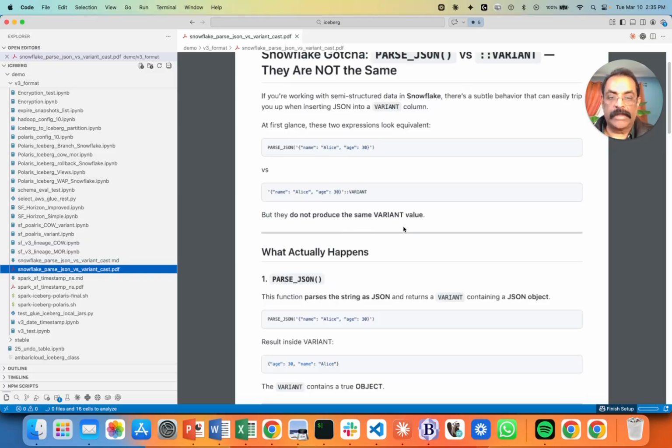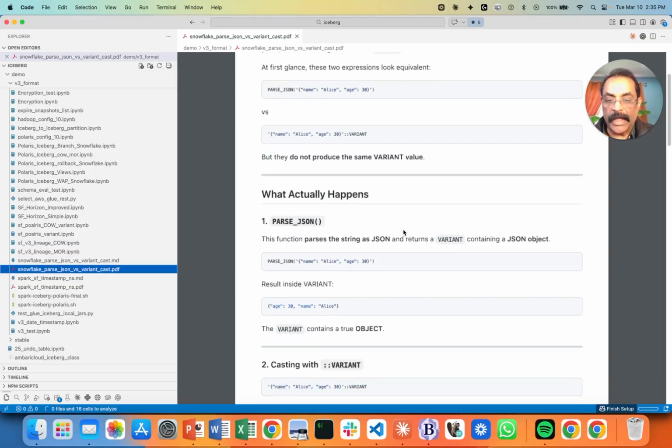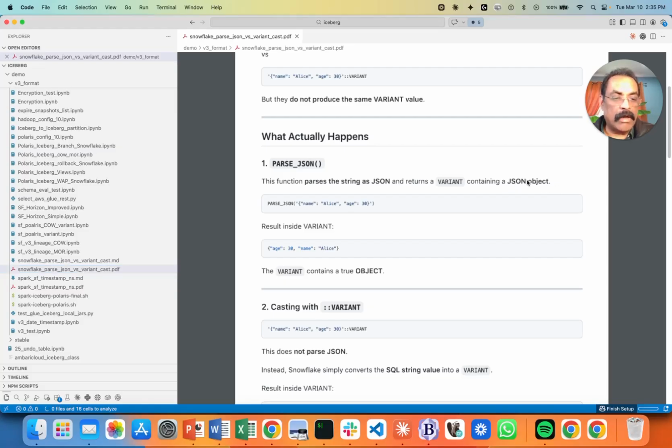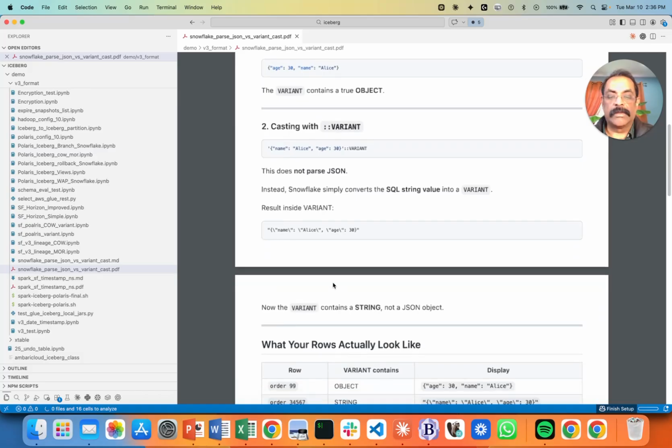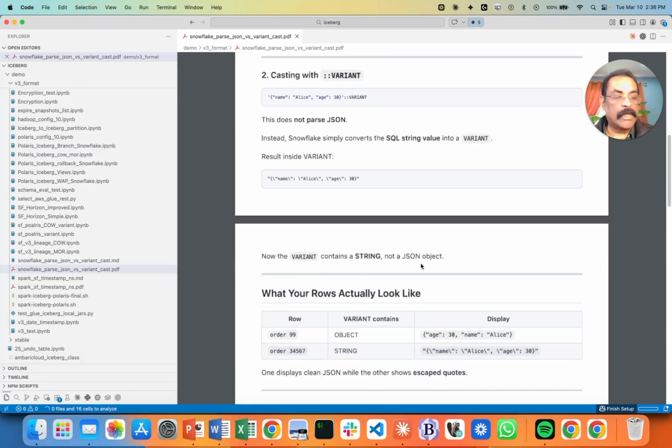If you see parse JSON here, what is actually happening? This creates a JSON object. So the variant contains a true object, which means you can easily use a JSON path to query an individual column. But if you do a variant cast, it does not parse the JSON. It's going to store it as a string. So remember that now the variant contains a string, not the JSON object.